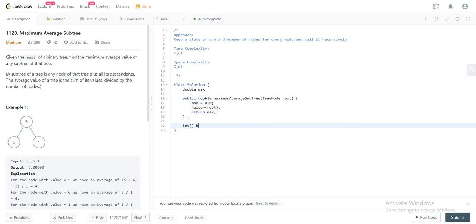In the helper method itself, the return value will be a 2D array of size 2, where the first place will be taken by the sum and the second place will be taken by the number of nodes. So this would be the signature of the method. Okay, so this was the base case. So if node is equal to null, you would just return a new array with 0 values, so 0 sum and 0 nodes so far.